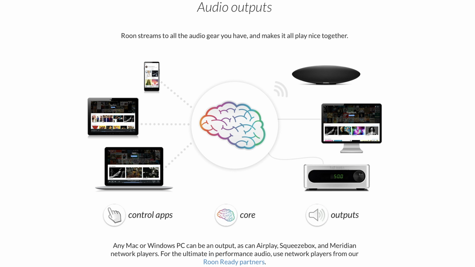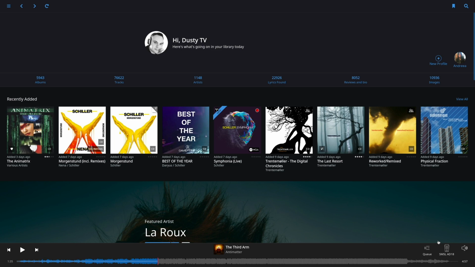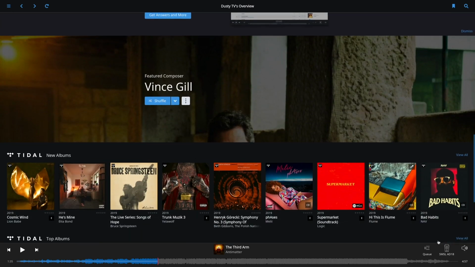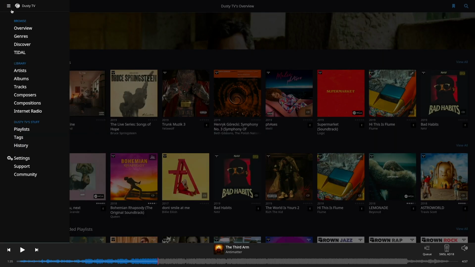Okay, so we have the architecture covered. Let's talk about the actual interface. Roon opens up with the overview screen, which acts as a recommendation hub. It looks into your library and it tries to recommend your next listen. Then we have the music grouped by artists, albums, tracks, composers, compositions, and we also have internet radio. There are also playlists which can store your local playlists and the ones from your streaming services.